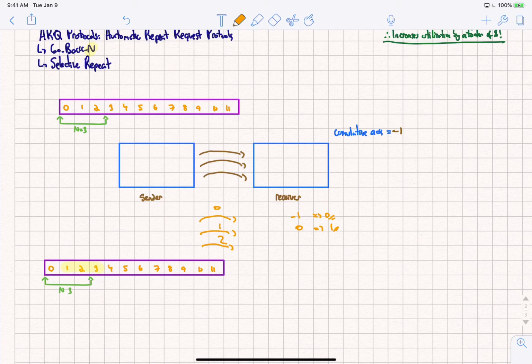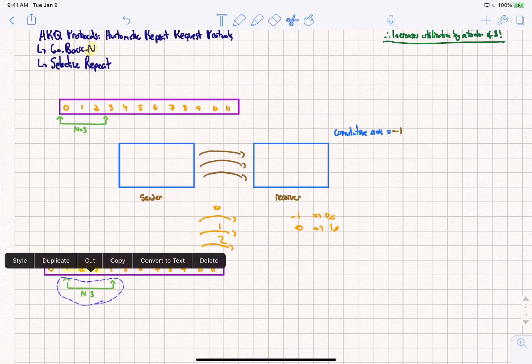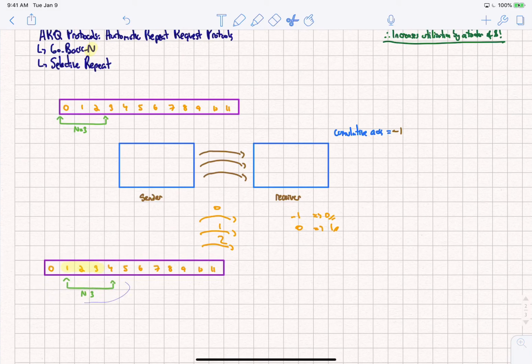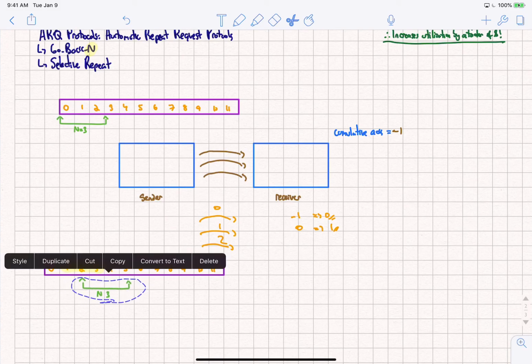Let me just move forward this window over here. So I'm going to send over this window and then move it forward, so that you receive the 1. After I receive the 1, we're going to move the window forward. But this is the best case scenario.